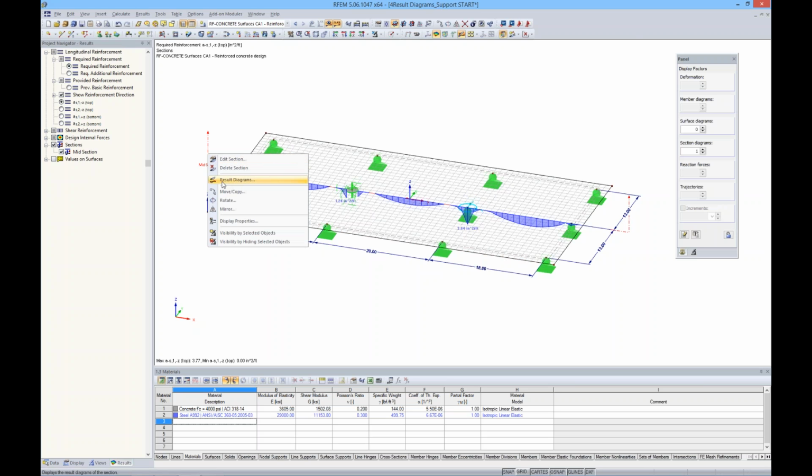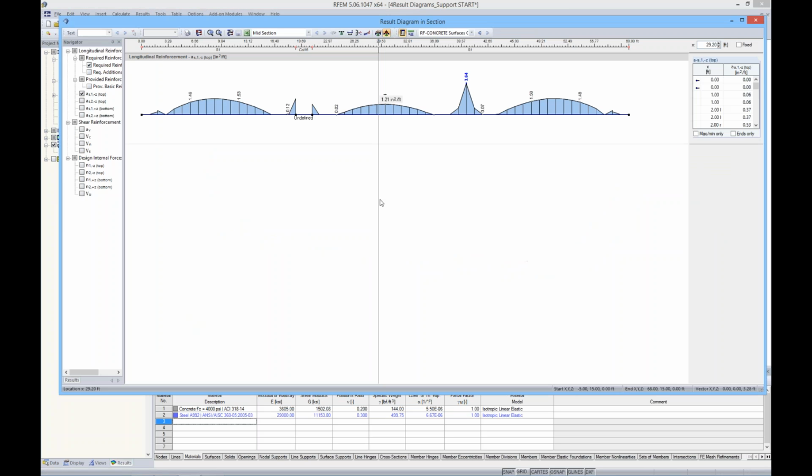And again, we can go to our result diagram and see that that has been reduced. It's still higher than this other one because we aren't defining anything at the face of this column, but it is significantly lower in comparison to where we were.